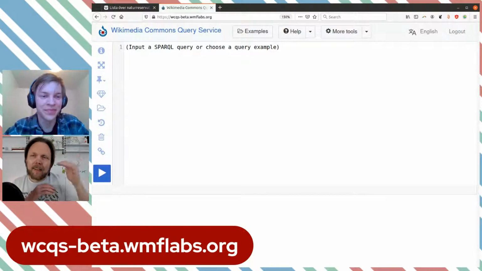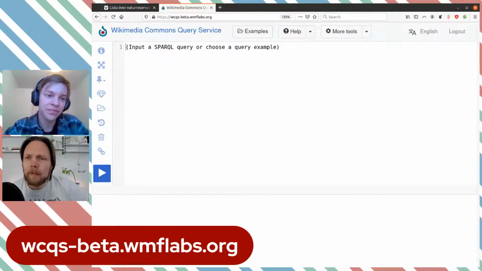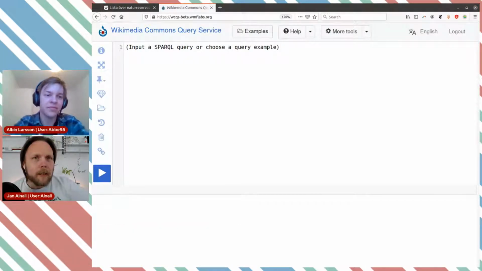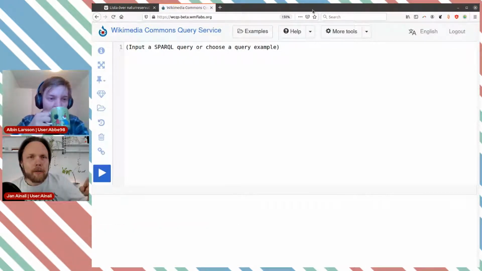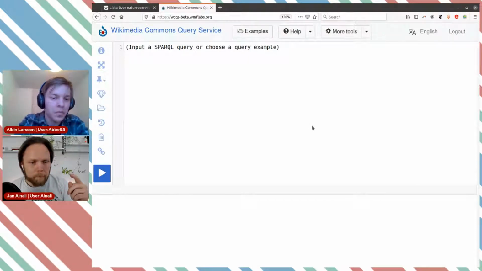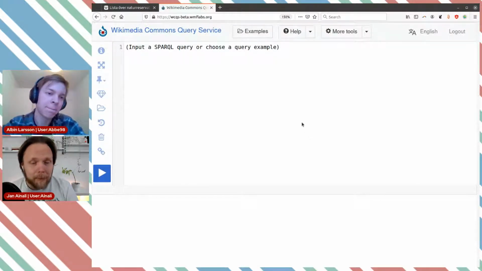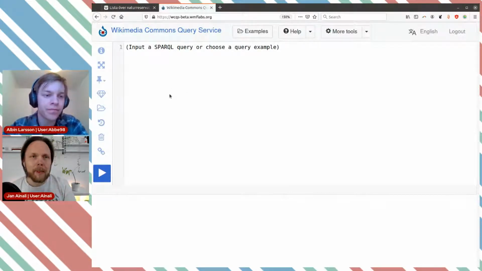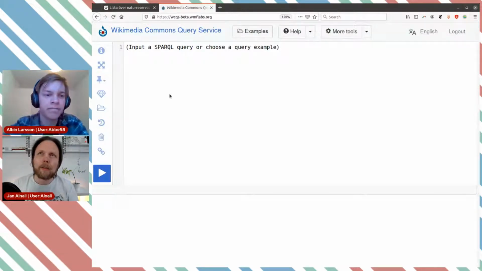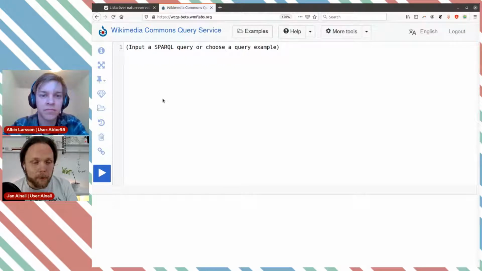Here are a few steps that you need to do, like keeping track of where you are. So I'm going to start by querying Wikidata. You can construct this query in a number of different ways, but I first want to find out what all the Wiki Loves Earth contests that have been in Sweden are. That data is on Wikidata, so I'm going to start with that.